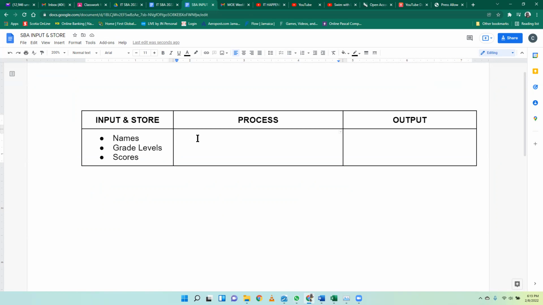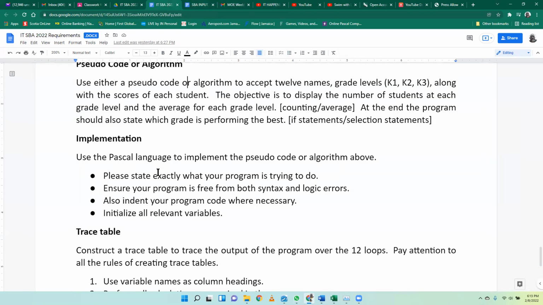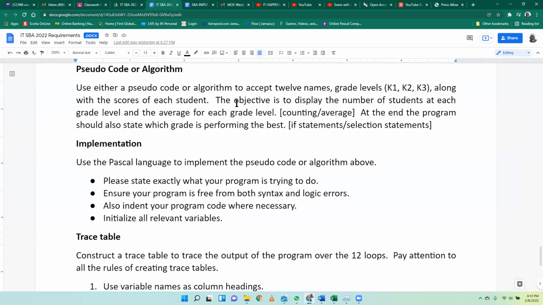Yes, sir. All right. The next thing we're going to do now, what is the process? We said, after we get that in, the objective is to display the number of students. So we want to count the amount of students, numbering them 1, 2, 3, 4. Ignore the grade level for the time being. We want to count them, and we want to average. And average requires two calculations together. We have to add up some numbers and then divide by the amount of numbers we added. That makes sense to everybody?